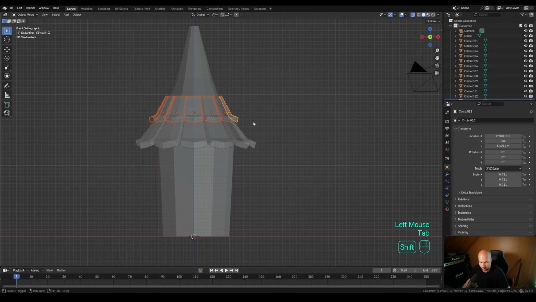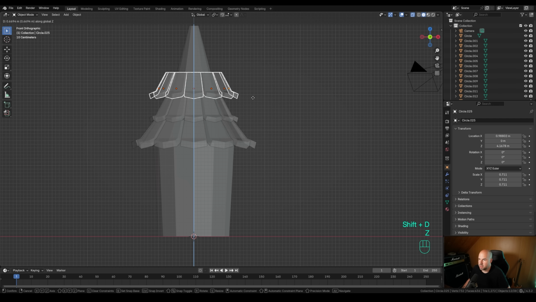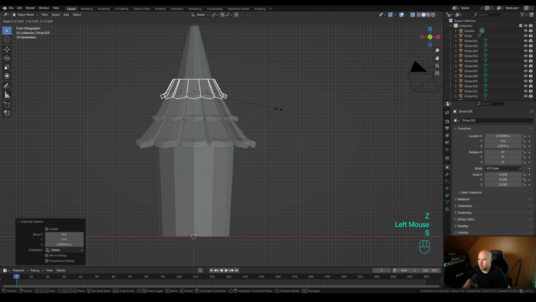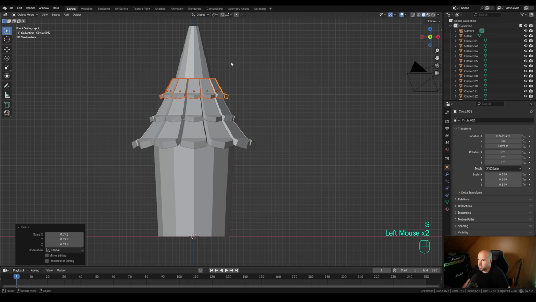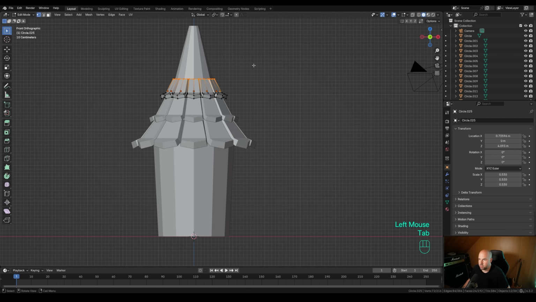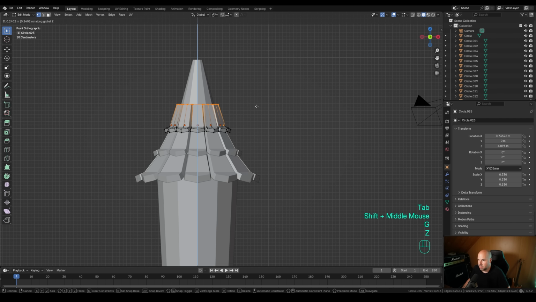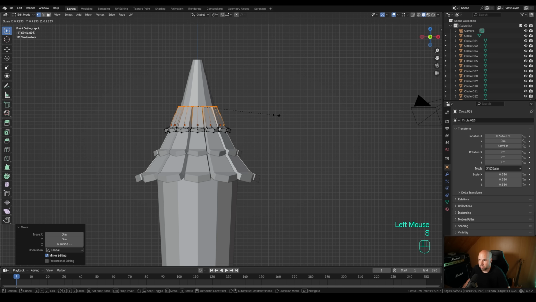Now tab out and let's press Shift D again, press Z, move it up, and again we'll scale. Let's disable the X-ray view so we better see how it overlaps. And now again I will tab into the edit mode, press G then Z and move this up so we follow the shape there, and we can press S to scale this down a little bit maybe.